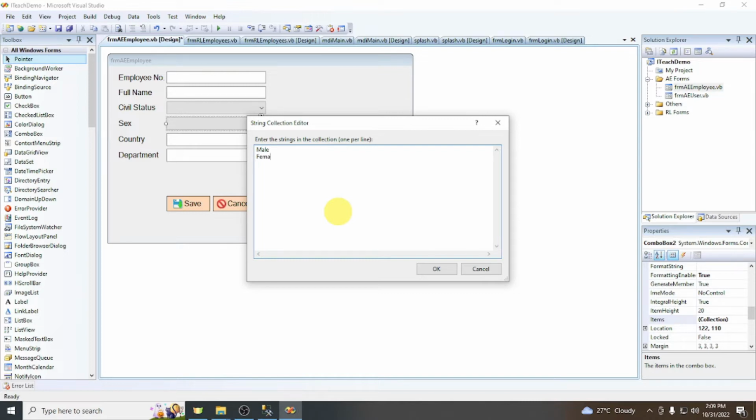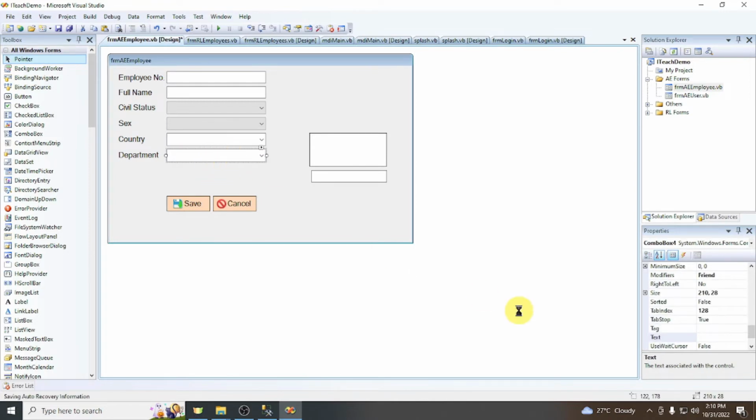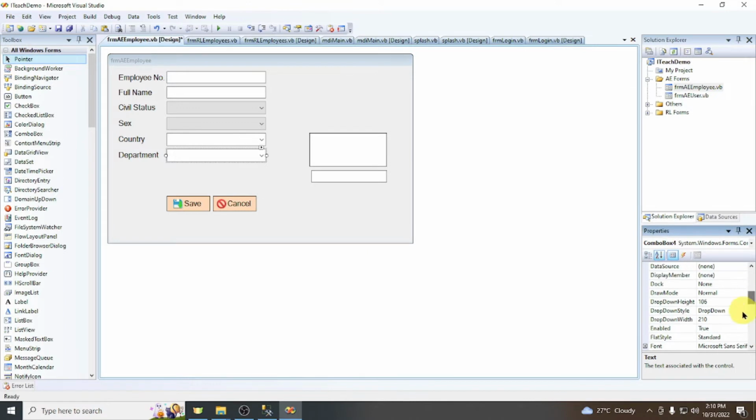and then female. Okay, so in the country here, we can allow users to input values here if the country is not available. So we are going to get the value from our database as we enter country. The newly entered country will be added here as an option. Even the department should be drop down list, because we are going to get the value of this one from our table.